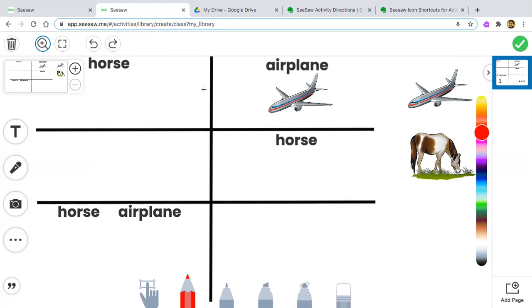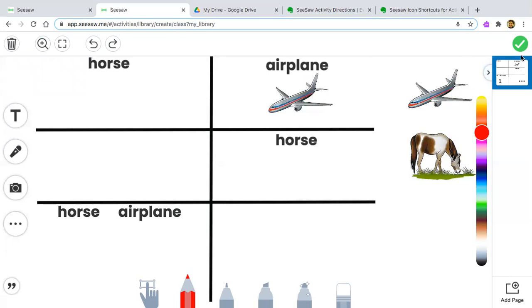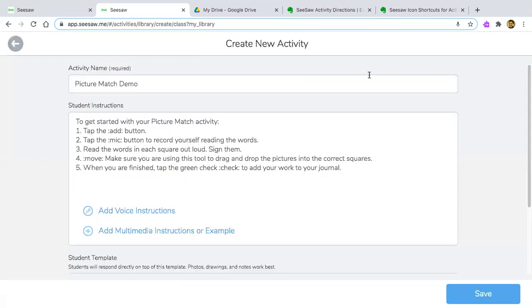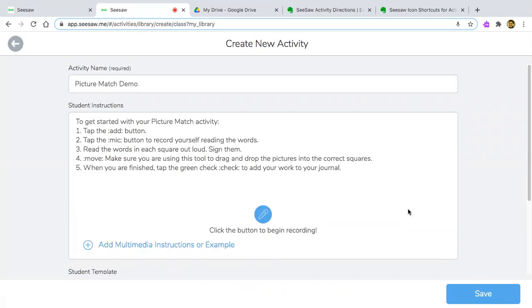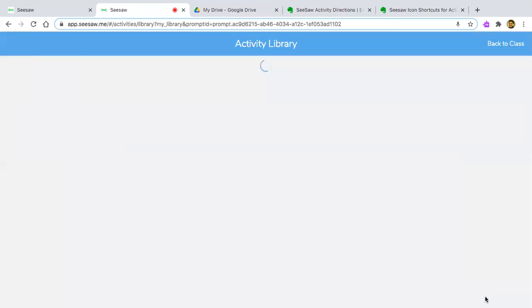And then when we are all finished with creating, let's get out of here. All right, we are all finished with creating our masterpiece. We click our check button because we are done. And so we created the new activity, right? And check that our directions are how we want them to be, and we can save.